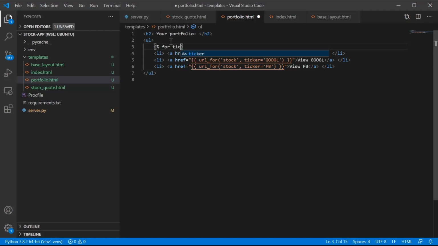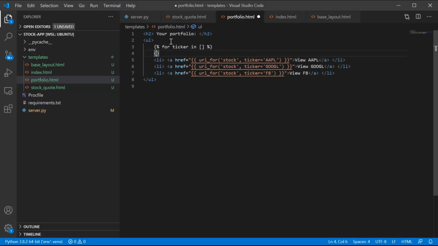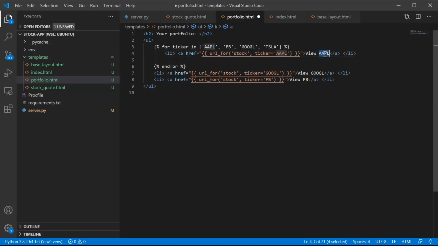So here we can say for ticker in some list of tickers, and then say end if and for. And so here we can say AAPL, Facebook, Google. Maybe we'll add another stock in there as well. Right. And here, instead of saying AAPL, we want to pass in ticker here, and then we can directly reference ticker since we're already inside of an evaluation block there.